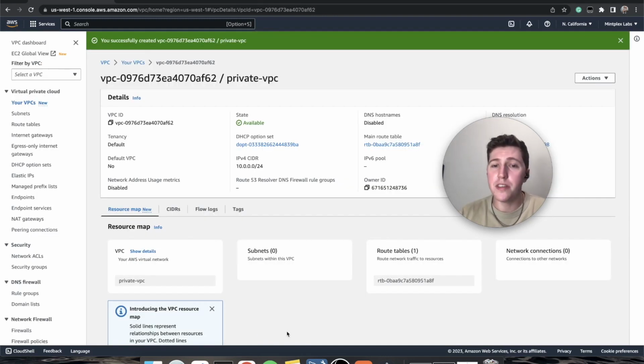Okay, so the VPC is created. There is a default route table that we actually won't be using. And you'll notice we have no subnets and no network connections. Now, the overall goal of what we want is we want our Chroma EC2 instance to be in this VPC and be able to reach out to the internet because it needs to be able to download its image essentially during the build process.